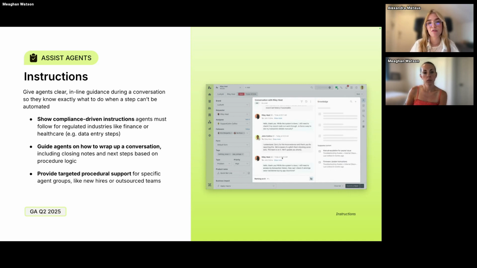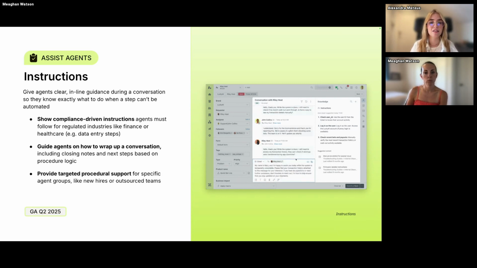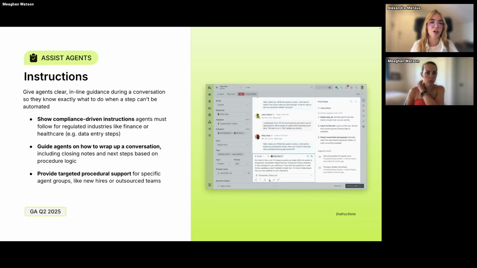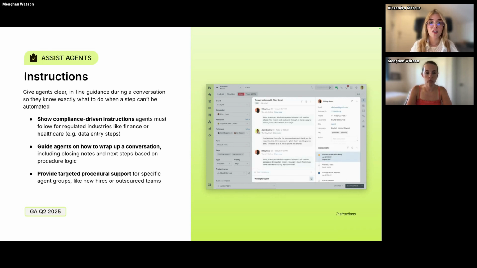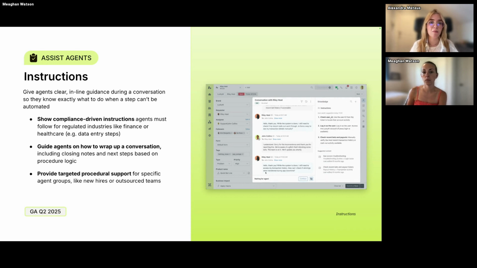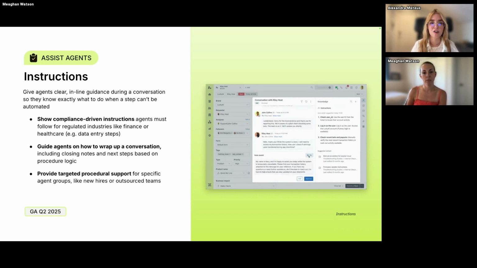That might be for compliance steps, internal processes, or exceptions where rules don't cover every single case. Admins write these instructions directly into the procedure. They're shown only when relevant and can be tailored by team, region, or experience level, for example. So newer agents or BPO teams always have the context they need to handle it right the first time.